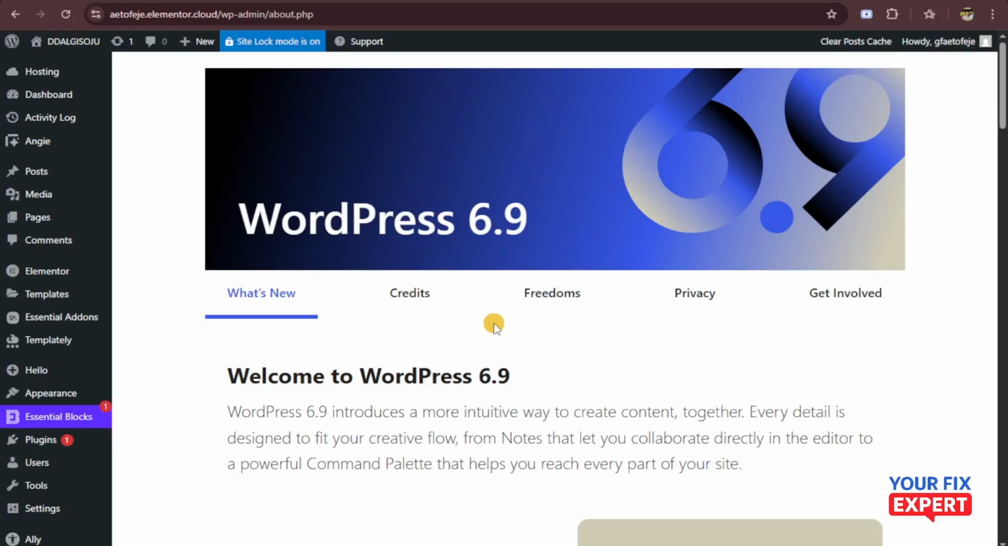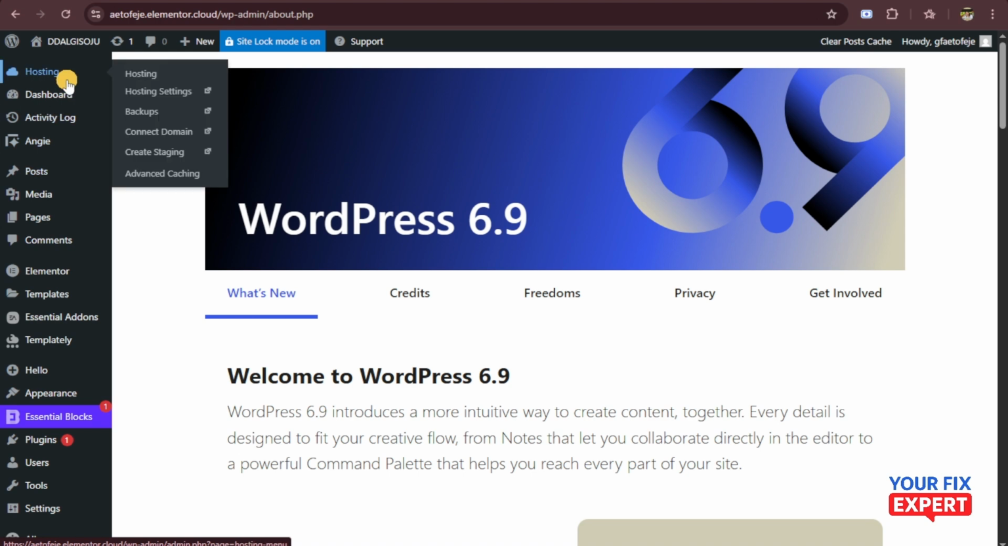This is how you're going to export and import Elementor pages. So first thing is you're going to head over to your WordPress dashboard, and then from the left side panel, you'll be able to find the templates section.